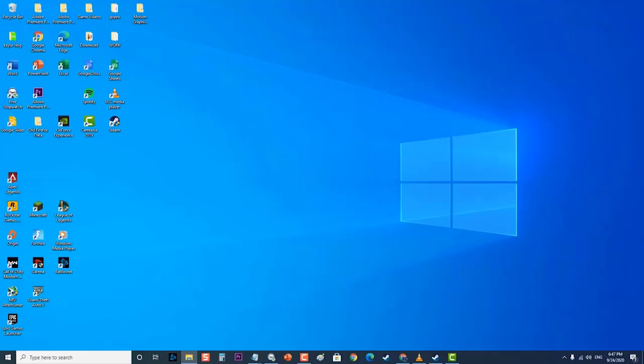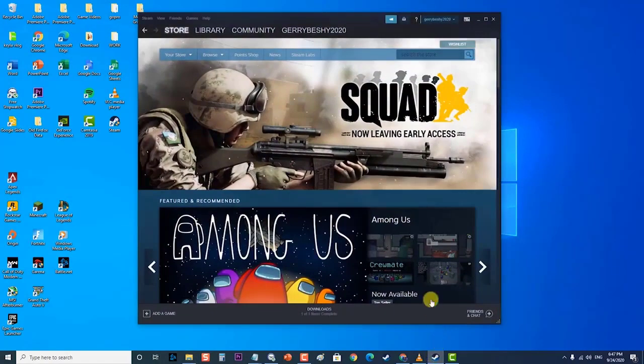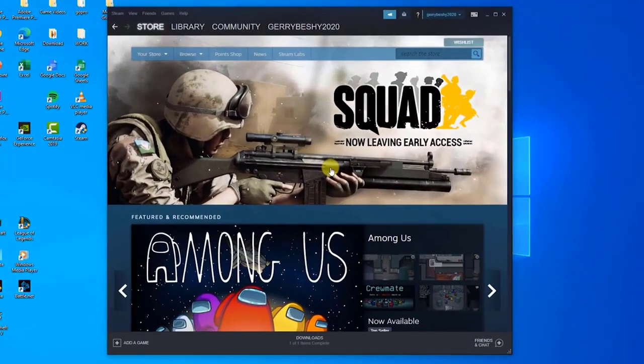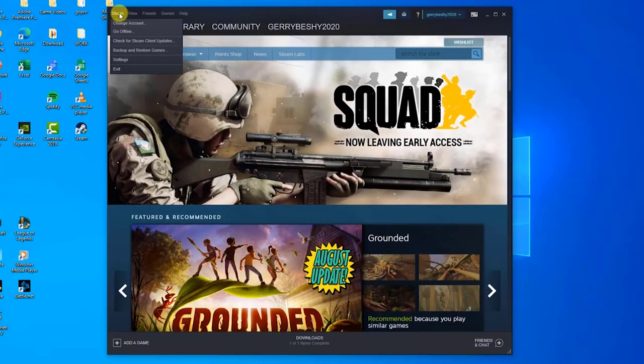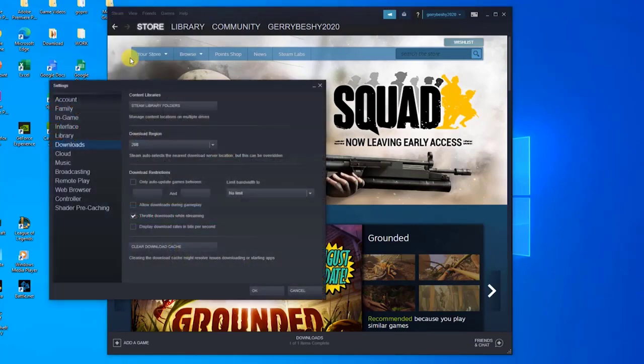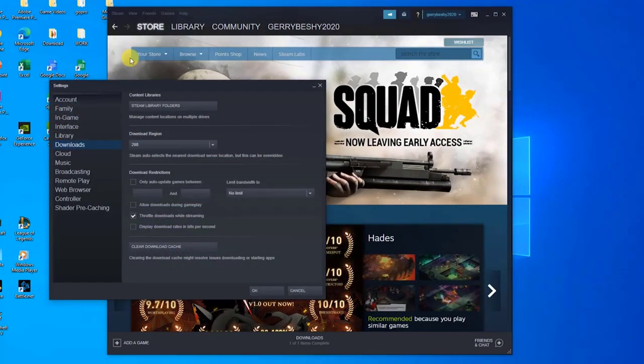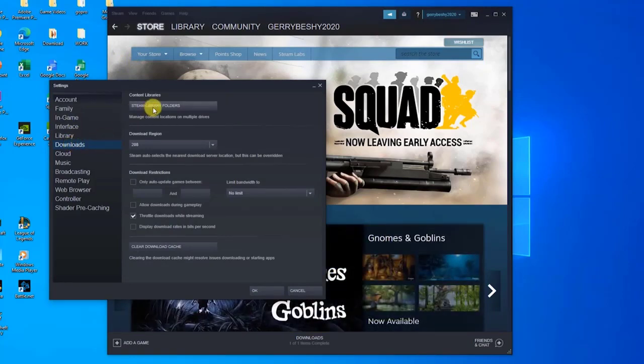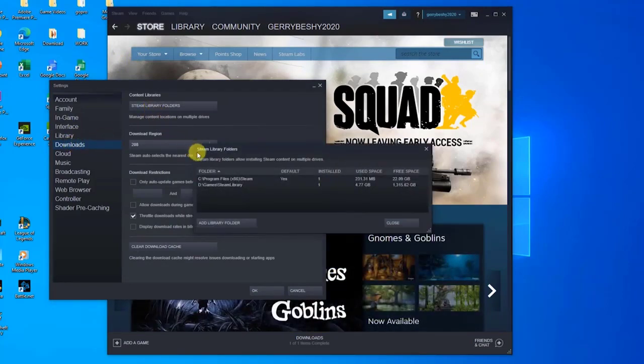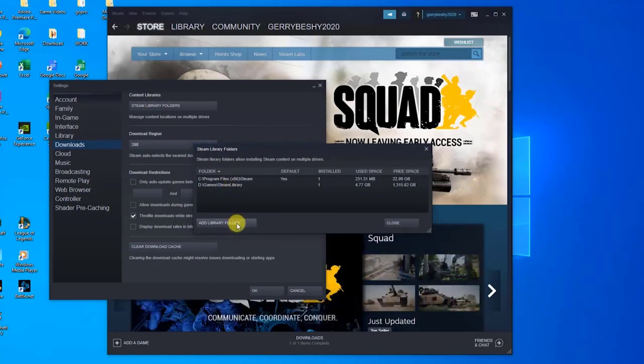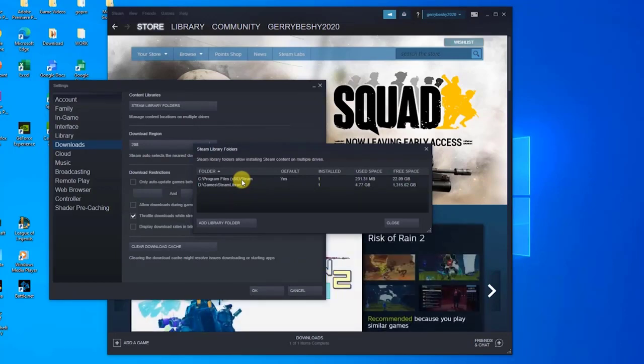First, open Steam. Then at the upper left corner, click on the Steam tab. Then click on Settings. Then in the Settings menu, go to Downloads and click the Steam Library Folders button. Next, click on Add Library Folder and set Drive C Program Files x86 folder and Steam subfolder as a Steam Library folder.